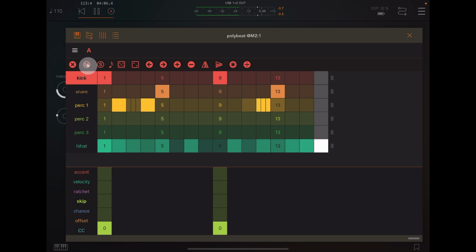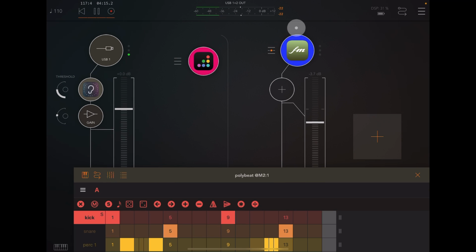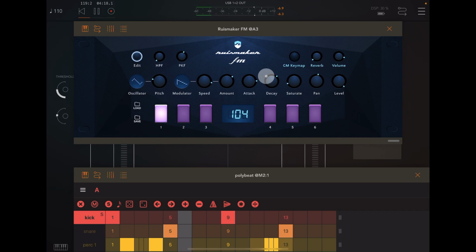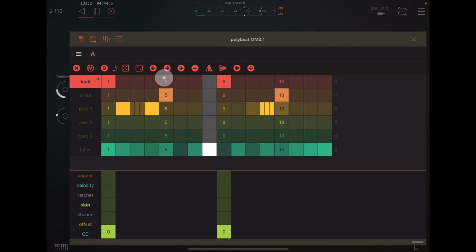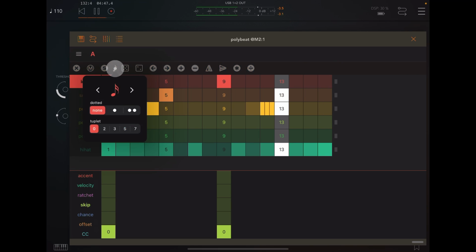Okay, so watch. We can mute the kick. Solo the kick. Or we could go into Rusemaker FM now and maybe make some. Where's the kick? Okay. Bit of saturation there. Okay. This is the resolution.